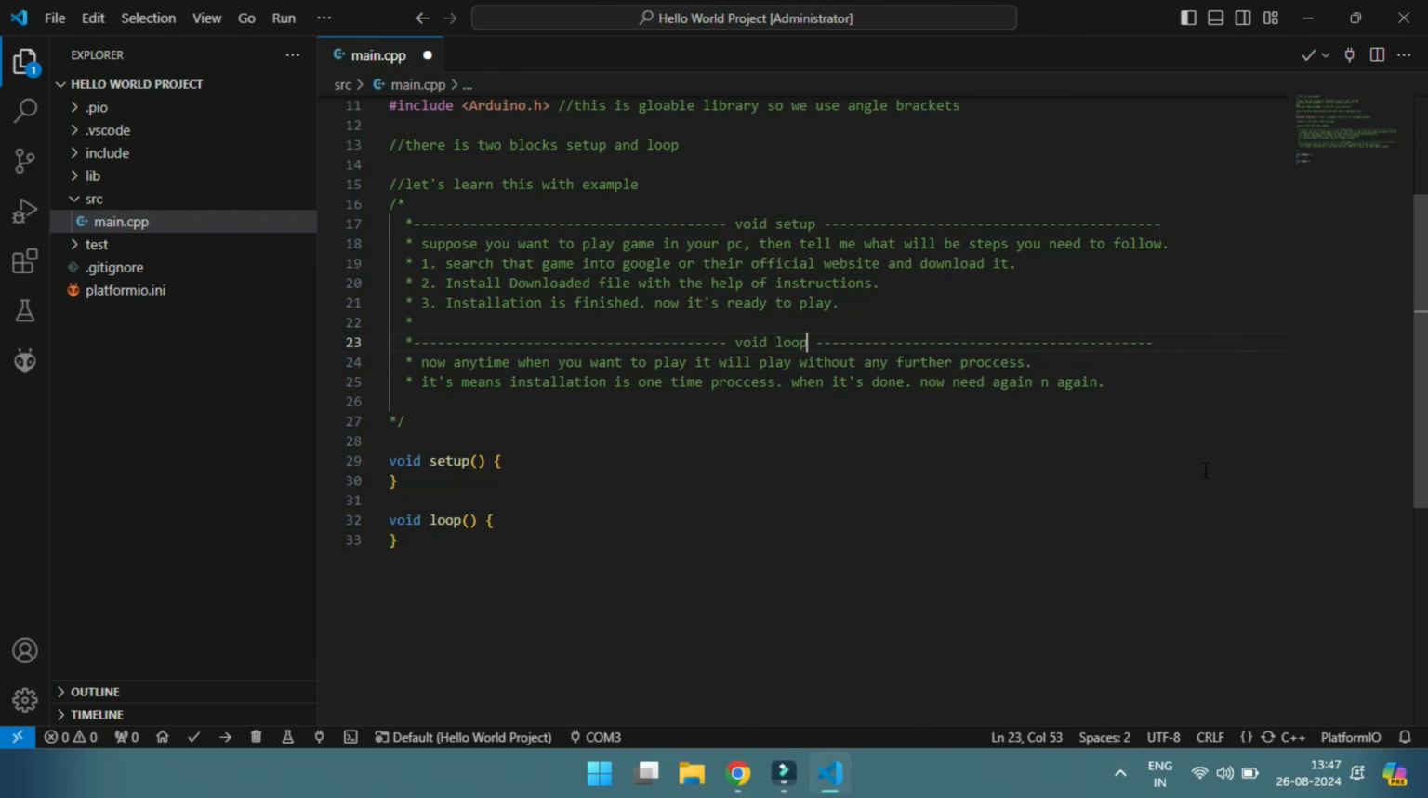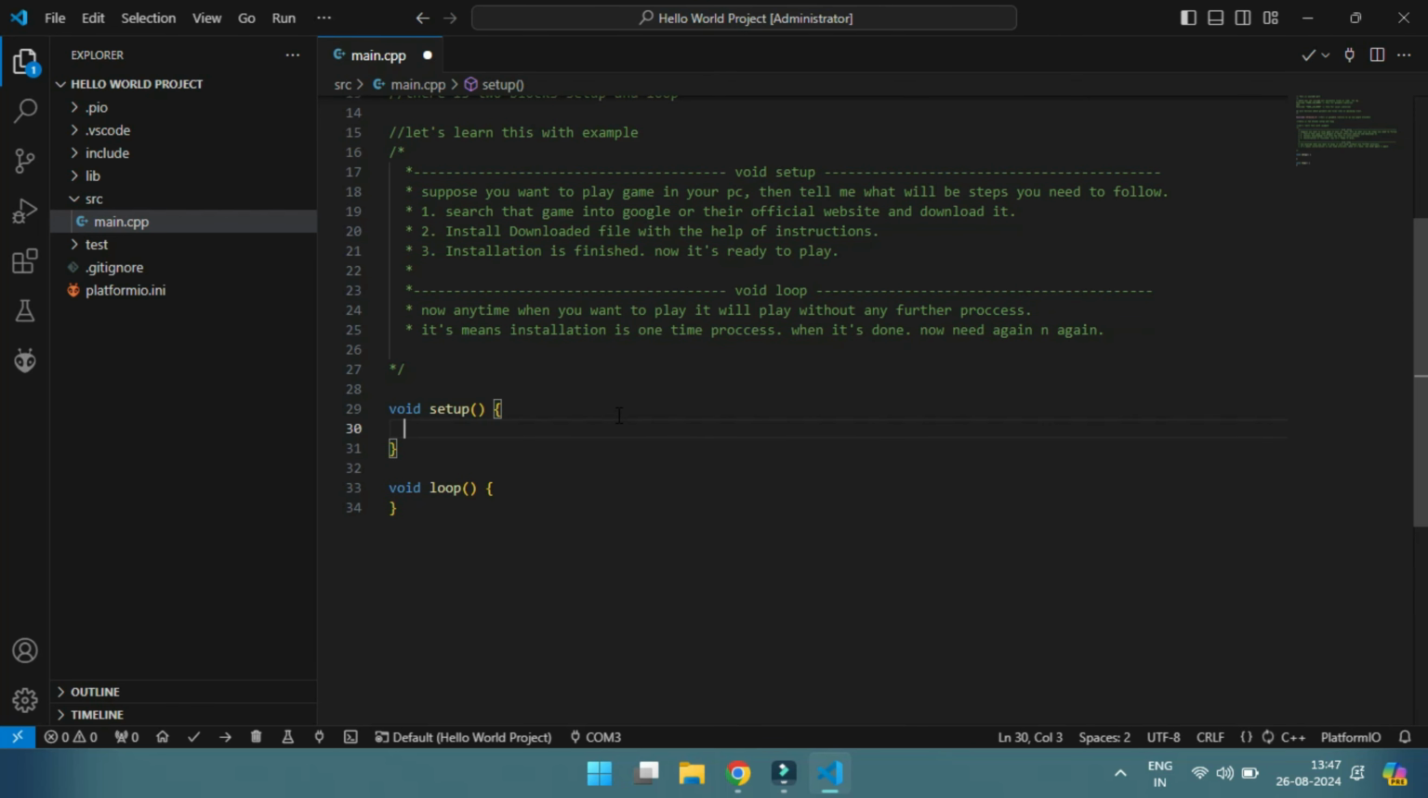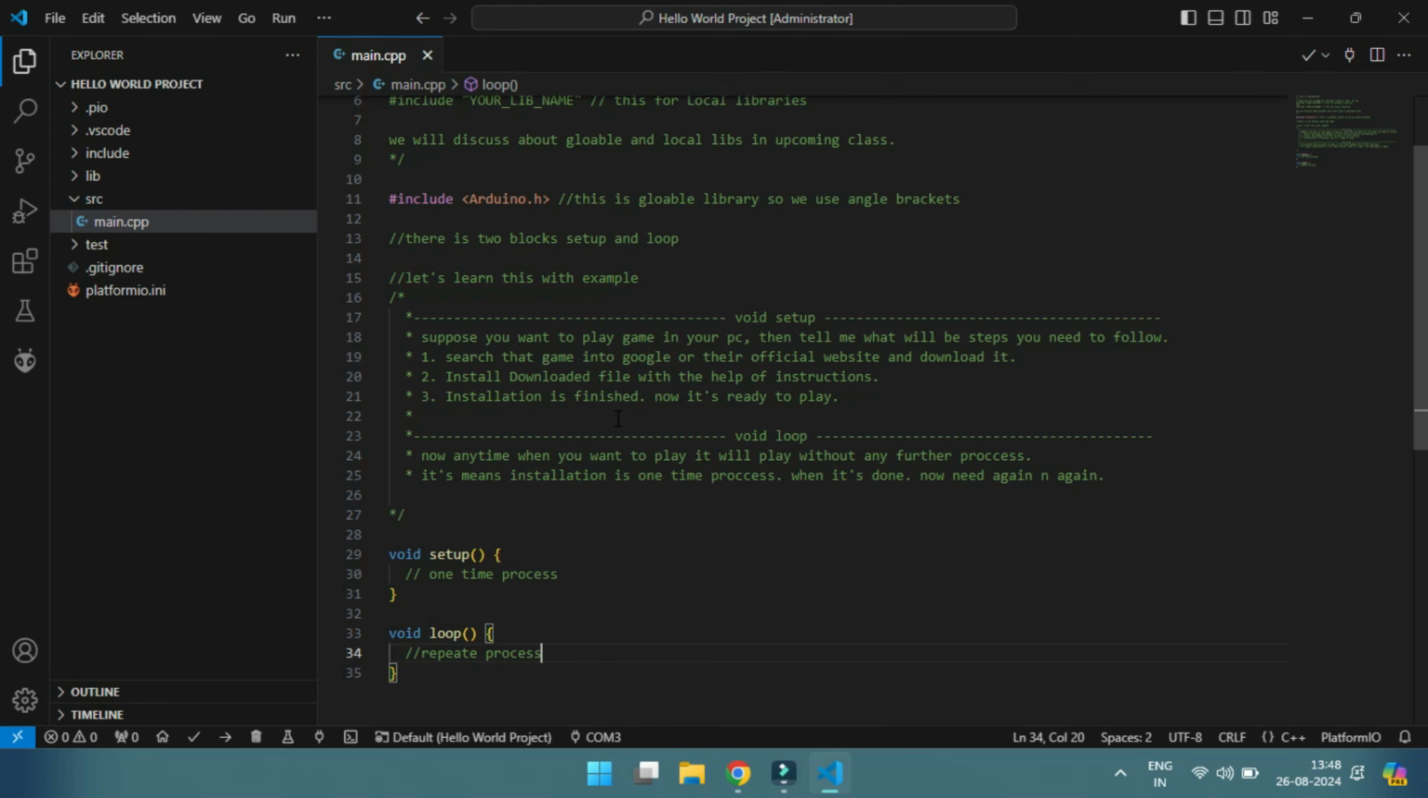Void setup. This function is for one-time processes like initialization of any drivers or pins. Void loop. And this function is for repeating processes, like any work that keeps going.